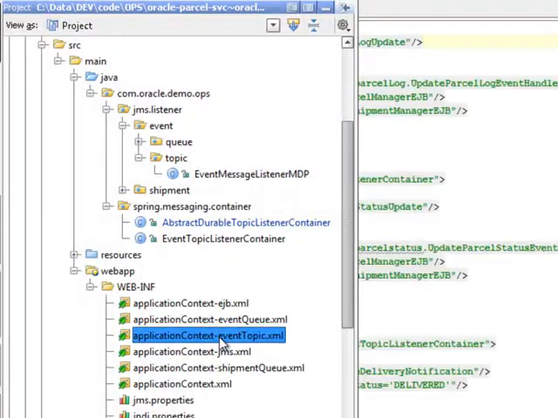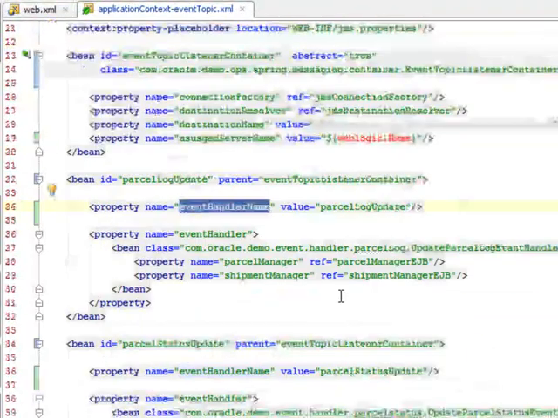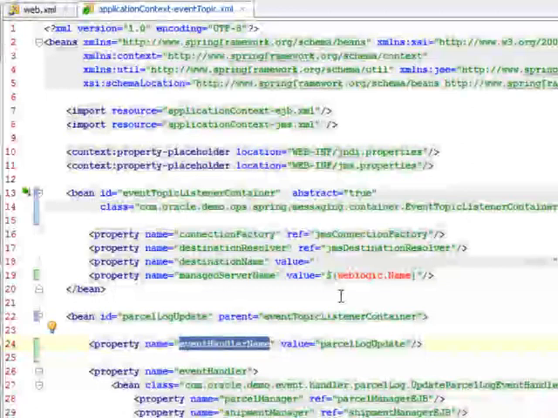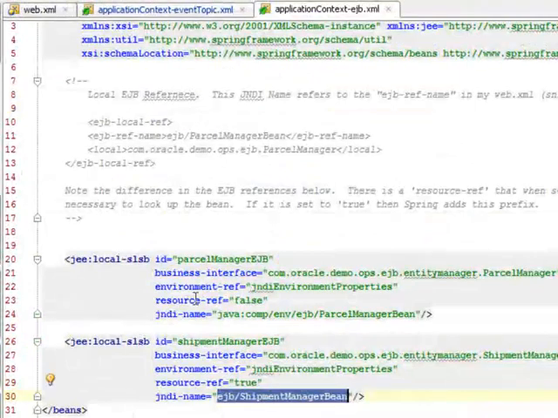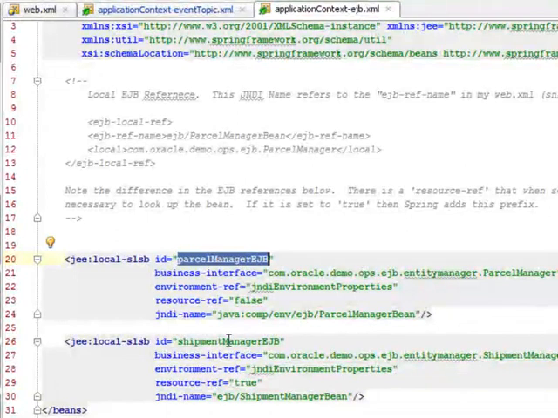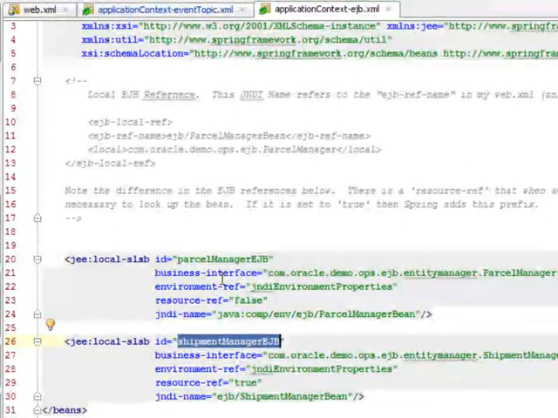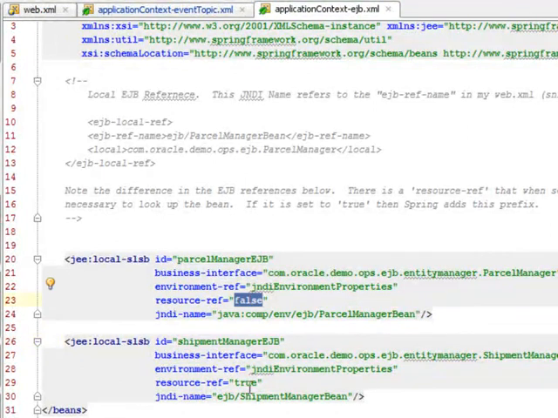Now let's take a look at the event topic application context. Here I'm importing an application-EJB file where I have references for my parcel manager and shipment manager EJBs. You'll notice that if I don't set resource ref to true, I have to provide the java:comp/env prefix in order to get the full JNDI name for my entity manager beans.